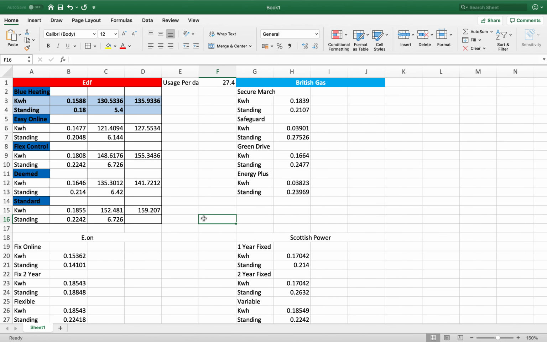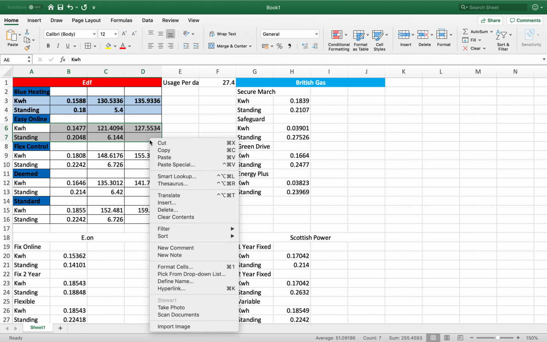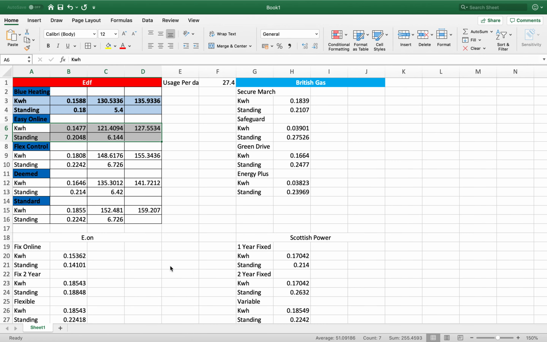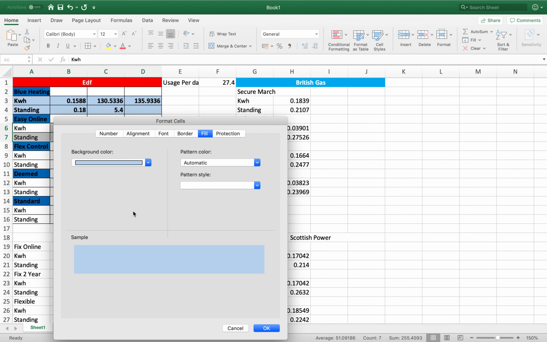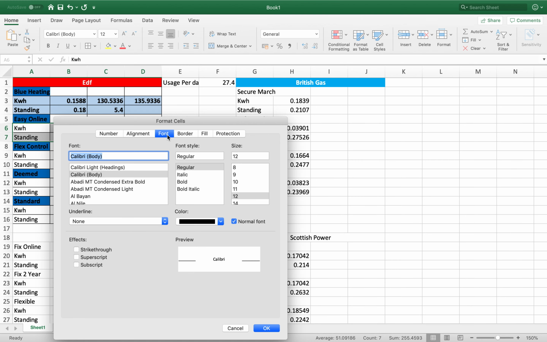And that's what that looks like. And we could do that for all of these cells. So do that for them. Format cell, fill, and we chose that blue. Yep. And we made the font bold.